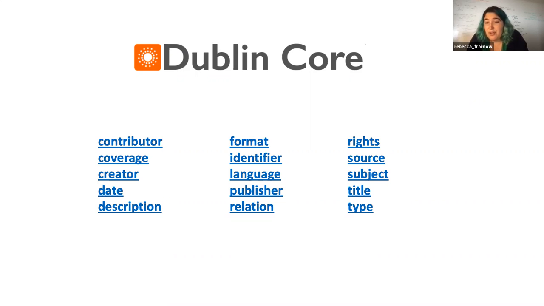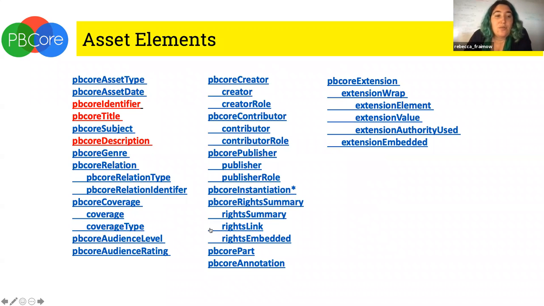Oh, really good question, Sarah, about whether publisher applies to AV material. So publisher generally does apply to AV material, but there are different kinds of publishers for audiovisual material. Let me jump back to the elements in PBCore. If you look at the PBCore asset elements, we have creator, contributor, and publisher. And in addition to a field for publisher, we have a field for publisher role. When we're talking about public media, which is the context I'm most familiar with, you might have the station that produced and published the content. You might have a different organization that distributes the content. That's a different kind of publisher.